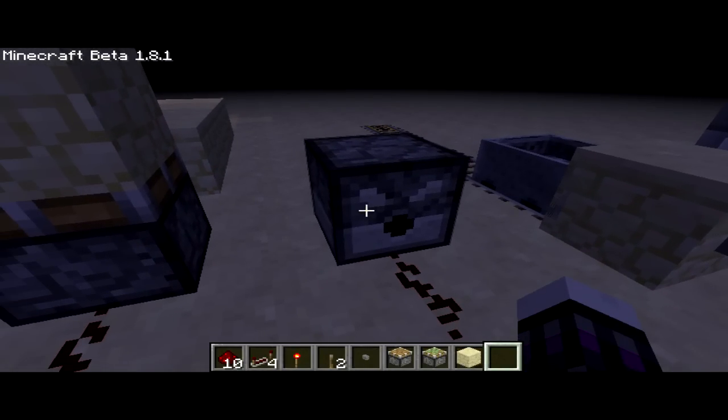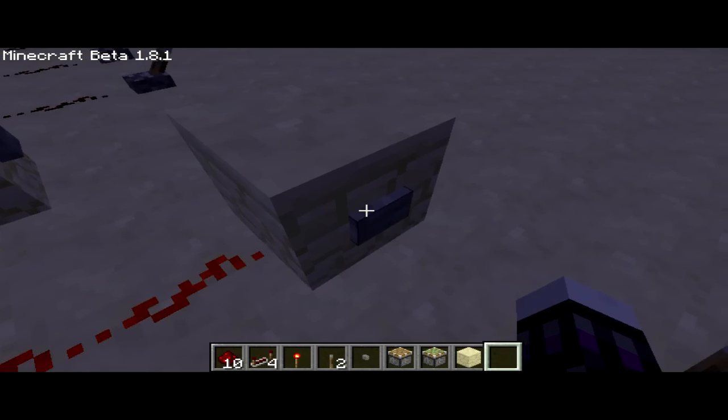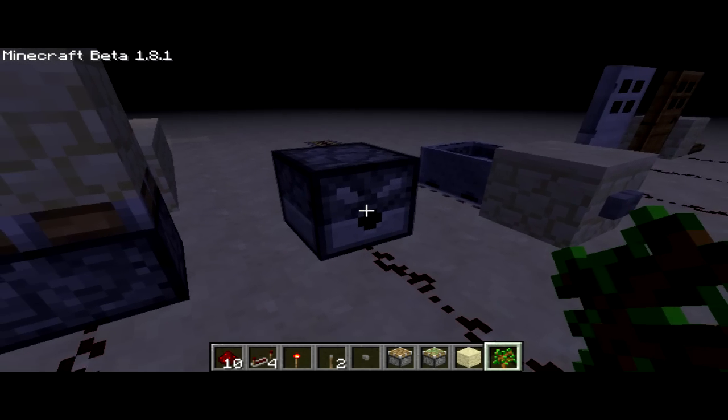Now this is a dispenser. Dispensers, when they receive power, eject items out of the hole there. You can put anything in there, from blocks to arrows to snowballs. And I'm just going to show you right here. I press the button, out pops a sapling.